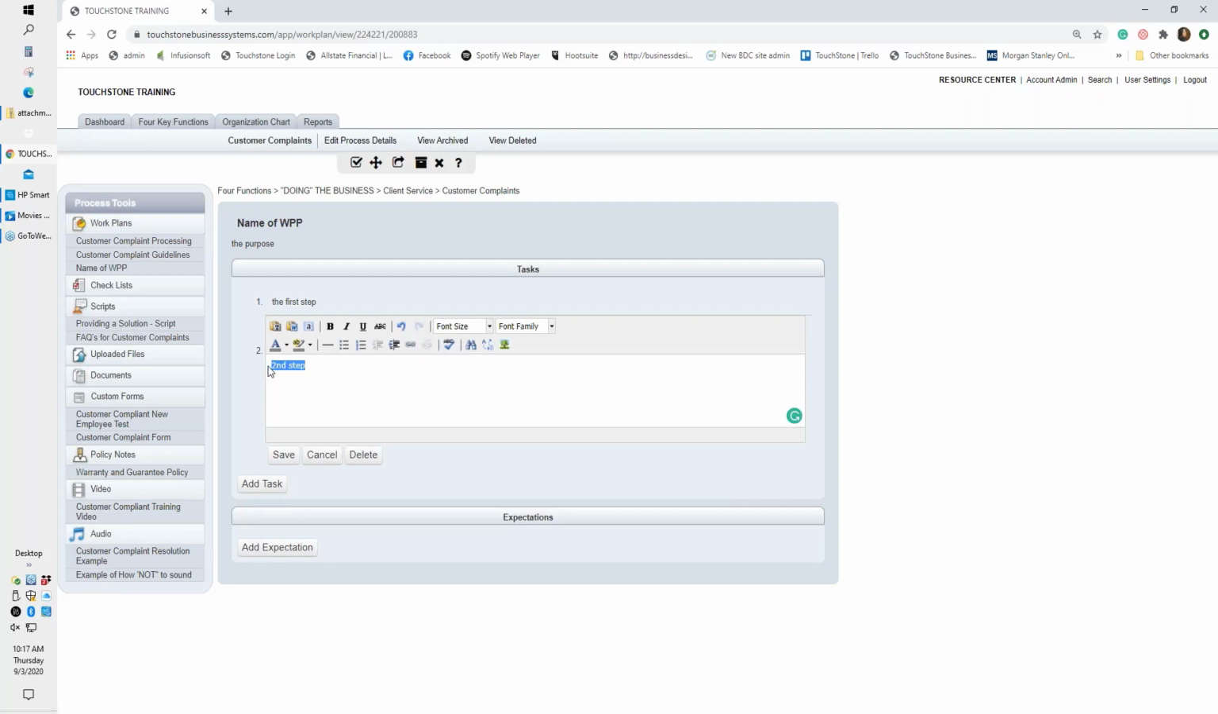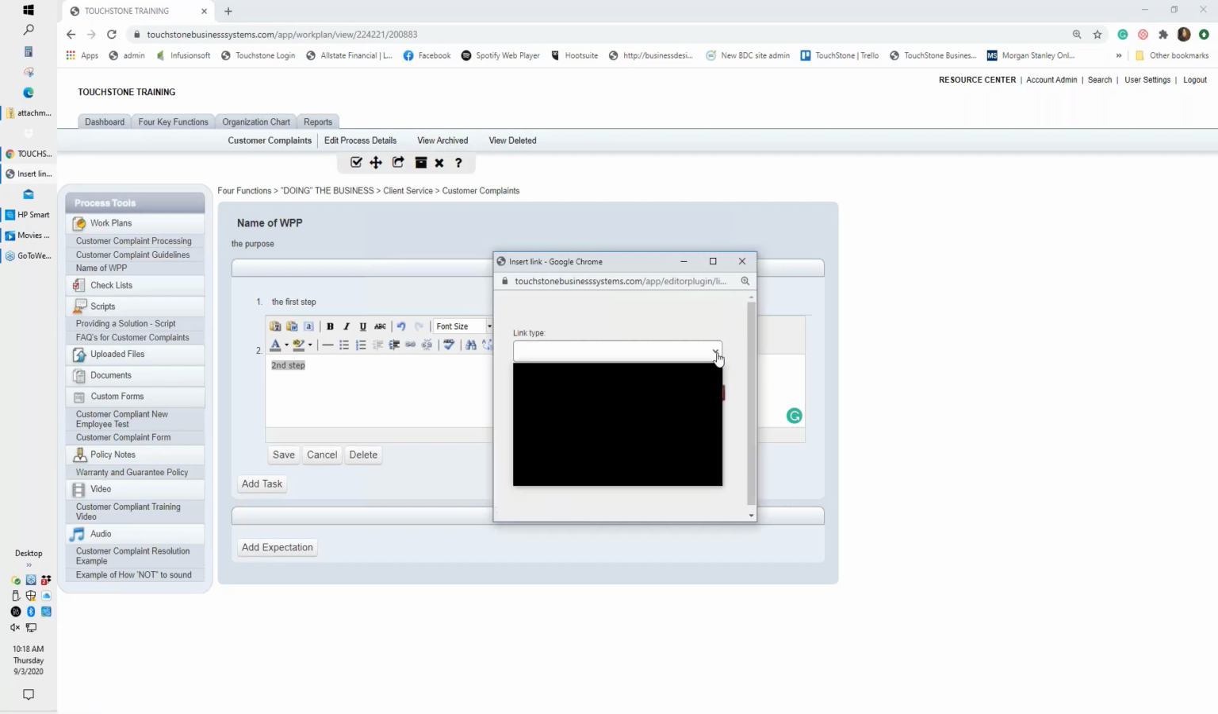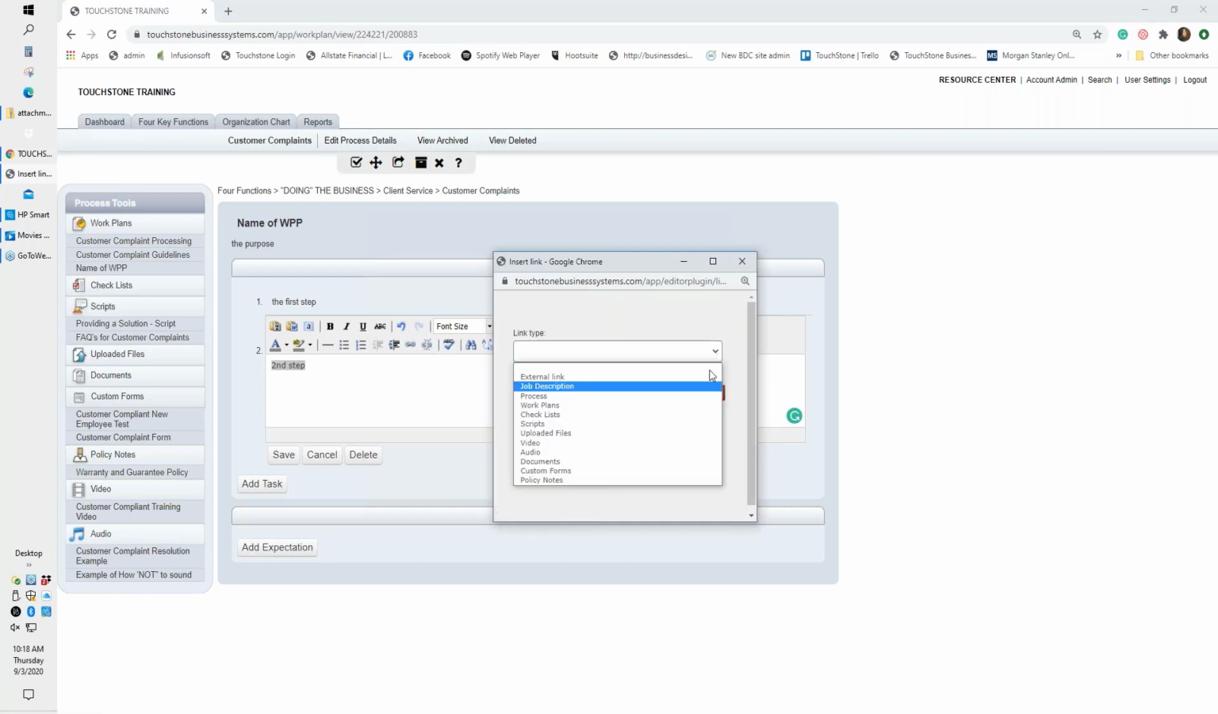So to make a link, you just highlight the words that you want to become the link word. You go here to this sideways chain. Then you hit the link type drop down, and then you see all the different types. An external link is something that links to something else on the internet. So if I hit an external link, I would put in the complete URL of that page that I want to link to, and I hit insert. Then these words become the link to that page.